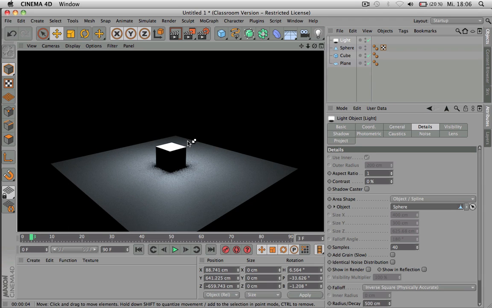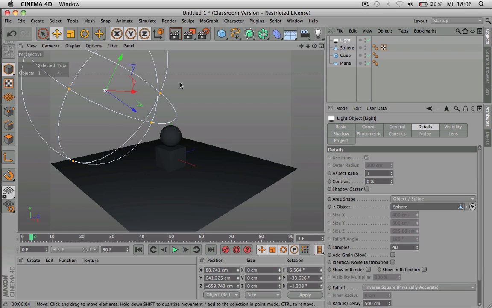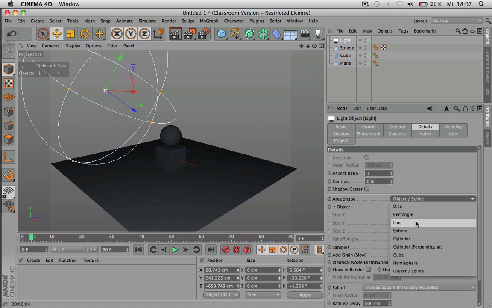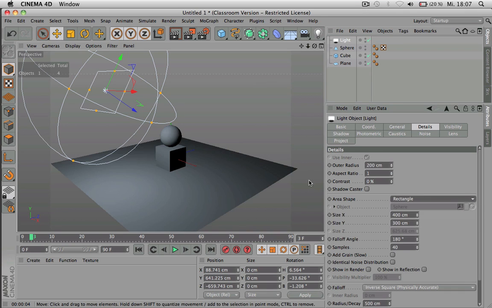But that's something really special now. It takes pretty much render time, and it's a type of lighting you might find hard to control at first. Maybe it's easier to just put that light source in the center of where that object used to be, but it's a nice effect. And I'll go back to rectangle.